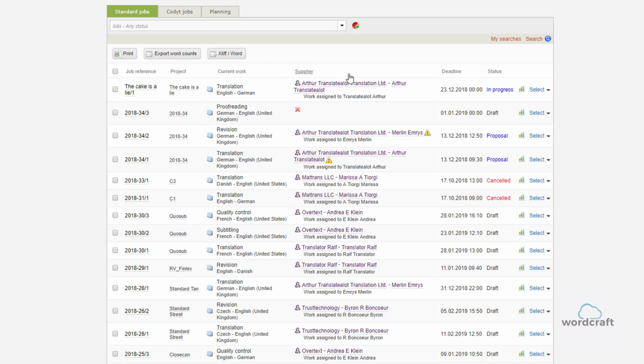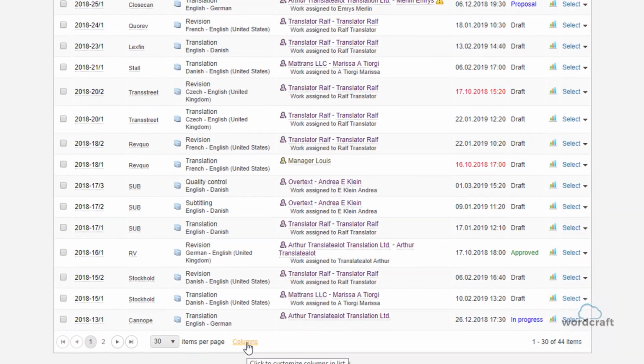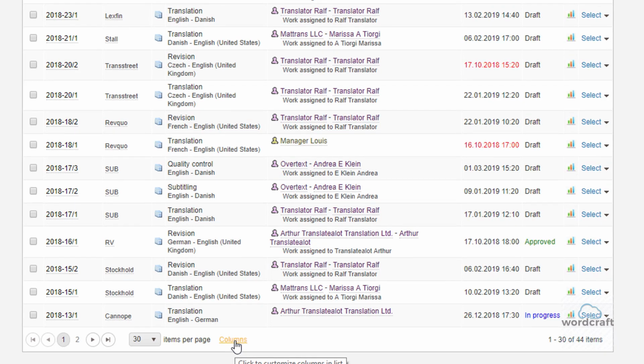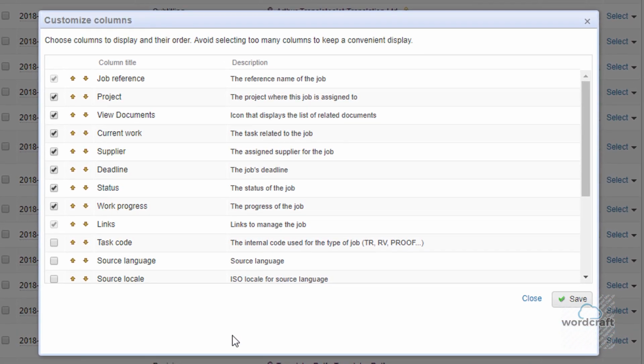To customize the content and order of the jobs, click on Columns. Please note, as of February 2019, this link is now called Edit View. The pop-up window shows all the customizations possible. Here we see the column title as well as the description of each. The job reference and links to the cat editor are always selected.